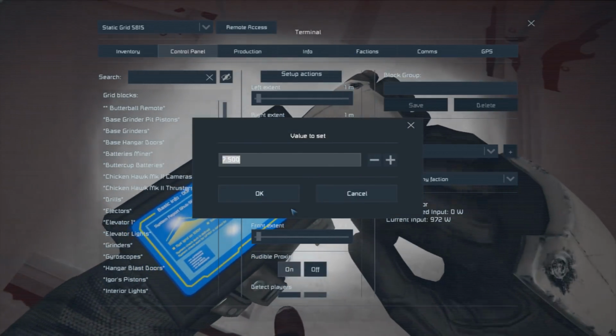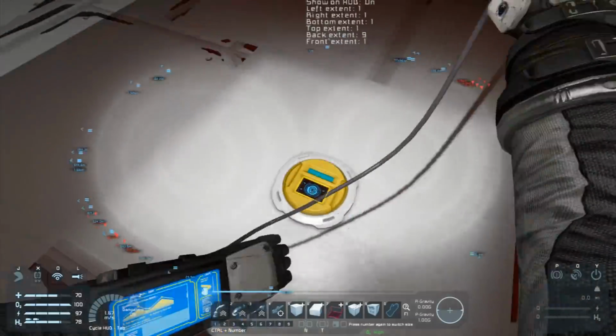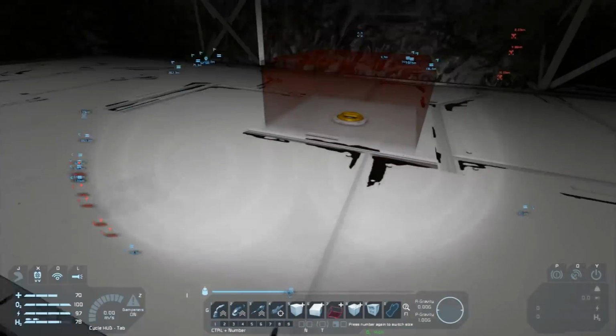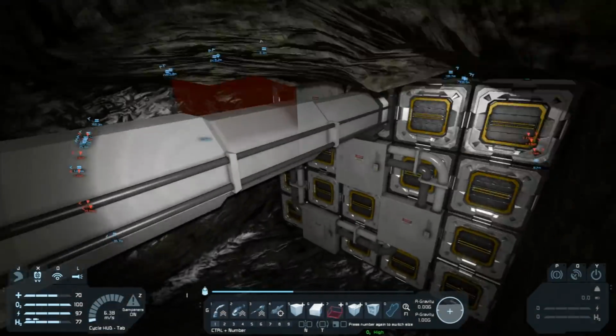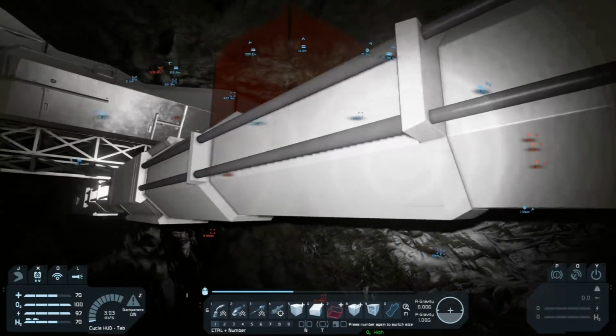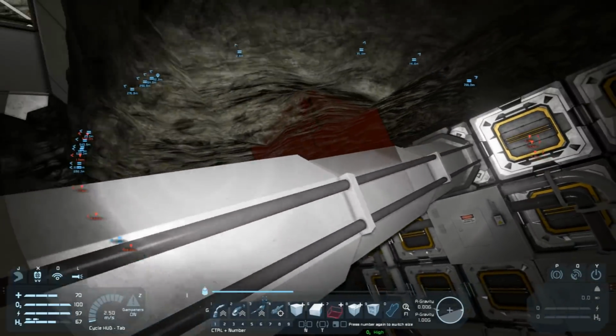Back extent, let's go with 9. Still not detecting the subgrid. I think it interacts with the... okay, so the piston won't trigger it.